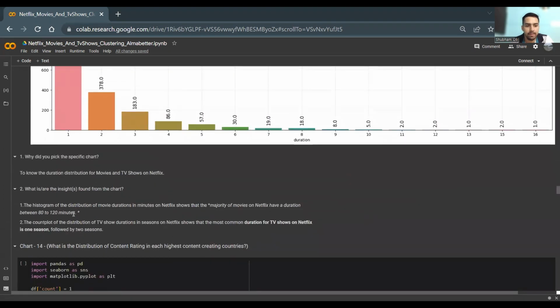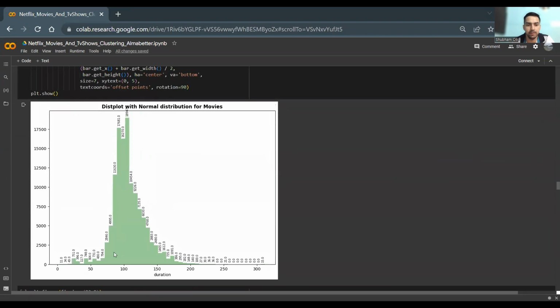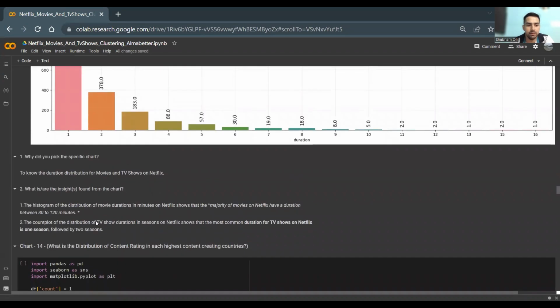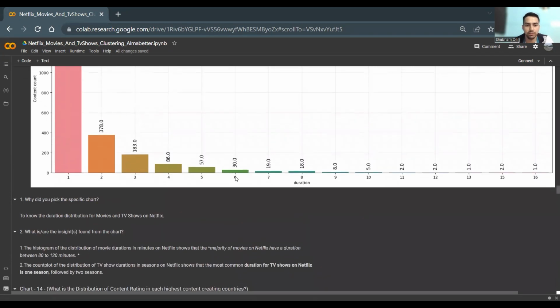So here we can see the movie duration in minutes on Netflix shows that the majority of movies on Netflix have a duration between 80 to 120 minutes, as we have seen here. And the count plot of the distribution of TV shows shows the most common duration of TV shows on Netflix is 1 season followed by 2 seasons.